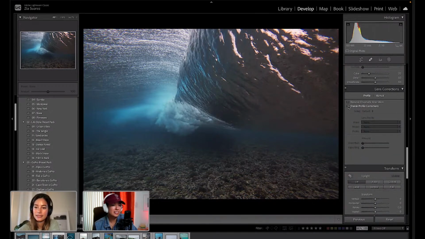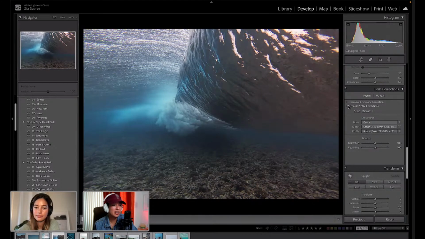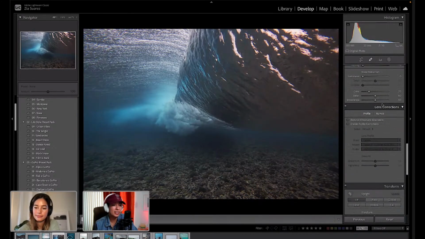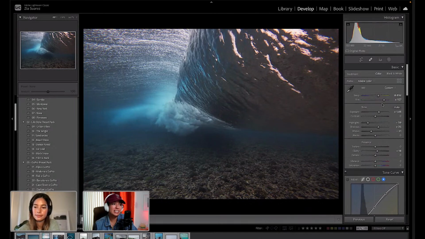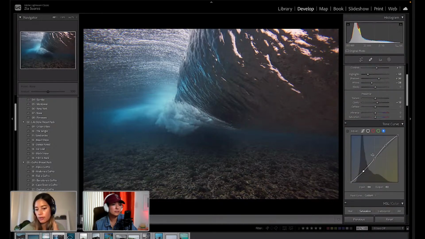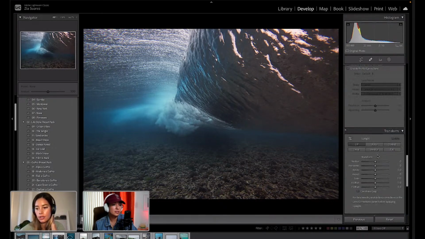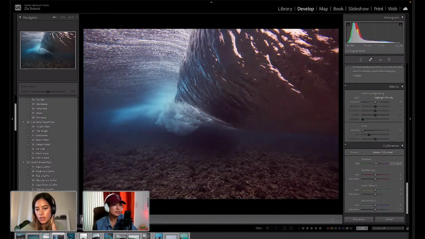Oliver says, I love how the surface and the wave looks from underneath. Yeah, it's starting to show a lot more texture now, I notice, after you've done a bit of that editing. With underwater photos, it's just going back and forth between all the tools and trying to get to a point where it looks more natural.